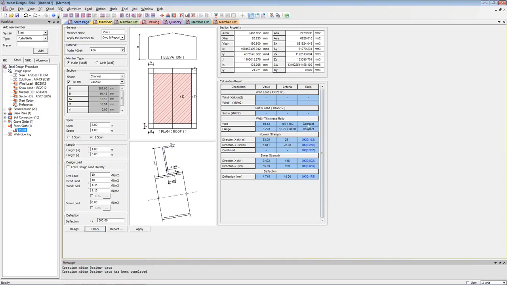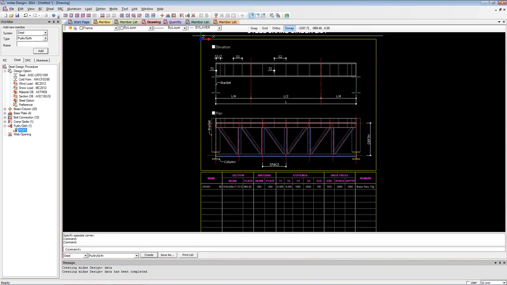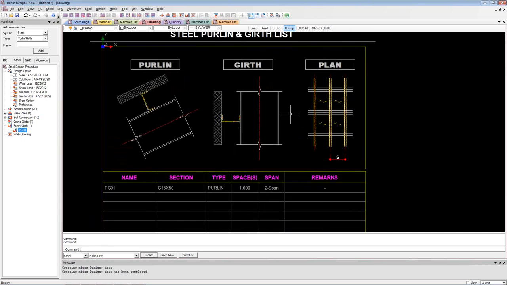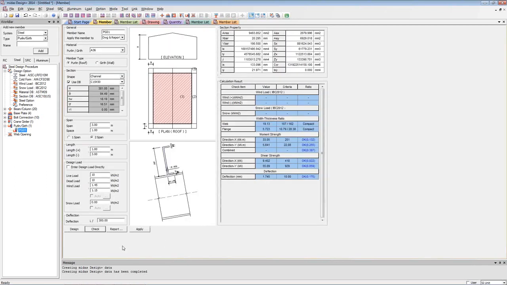So it shows you whether it's classified correctly or not. This is the compact section in both the web and the flange. And both in X and Y direction, the moment is okay. So we'll go to the drawing, and now we'll see the drawings for the purlin and the girth. So for purlins, it's like this. Same way for the design. And you can get the report also.